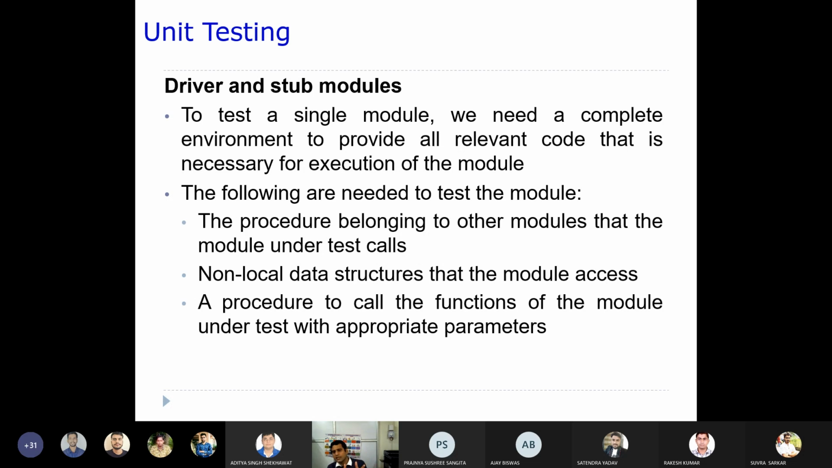Or this function, unless or until this function, if this function is not going to call any other functions of any other module, then our testing is not complete, right? But as I told you, you have only developed the coding, you coded only module A, but module B and C is not yet done. So then how are you going to call the other functions?